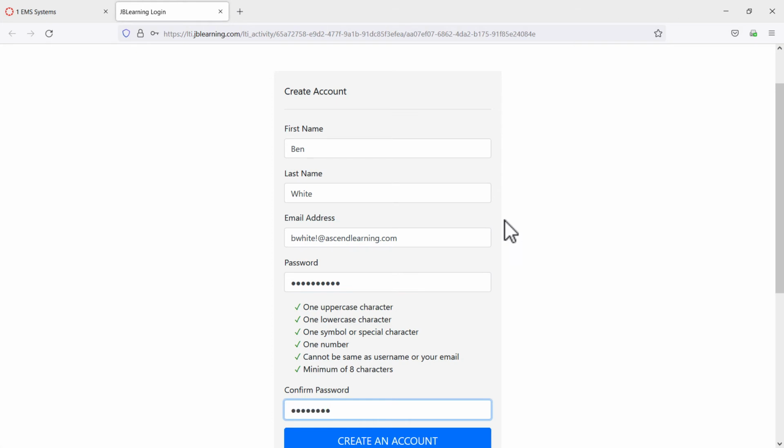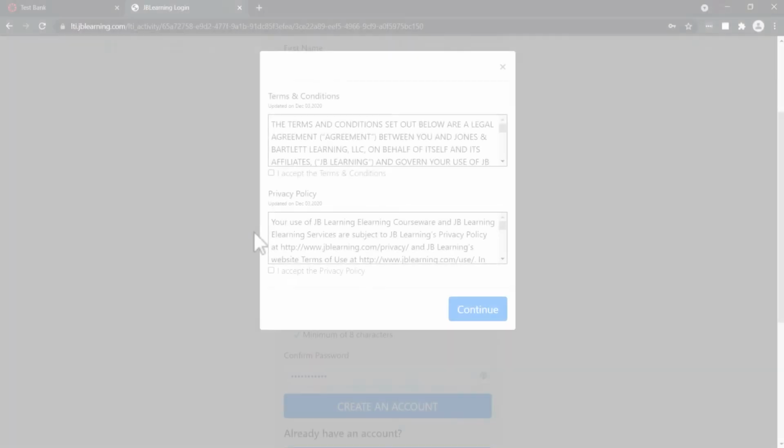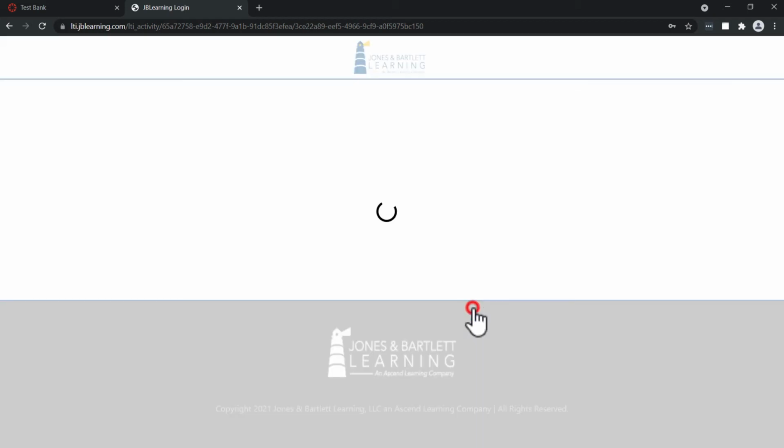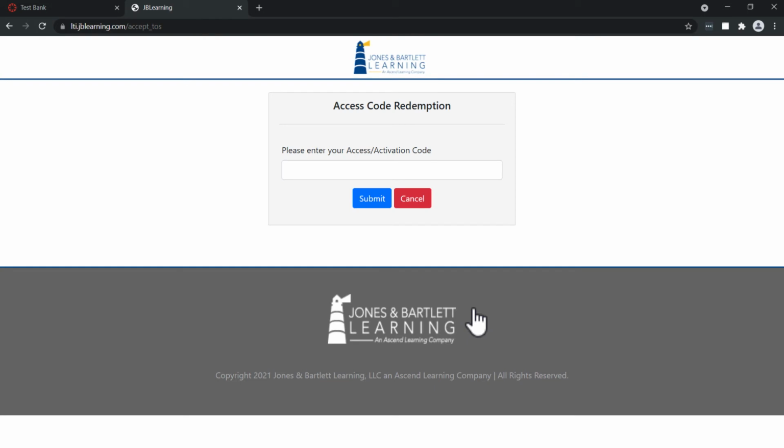And then I confirm that password in the field at the bottom of this form. It will ask me to accept the terms and conditions, accept the privacy policy, and I can click continue, at which point it will ask me to redeem an access code. An access code is a 10-digit code that's found on the inside cover of the student's book or on the access card within that book enclosed, or purchased digitally online.